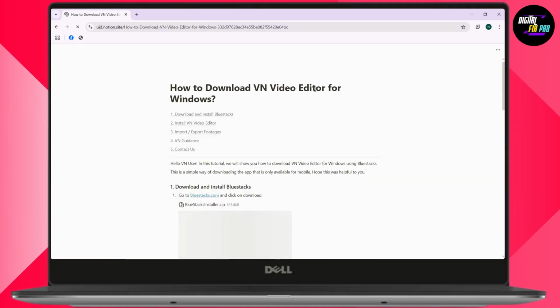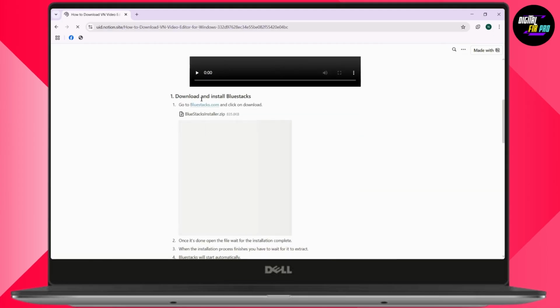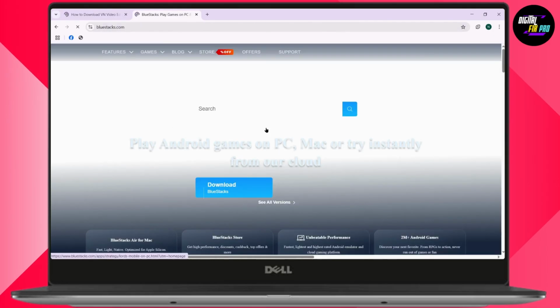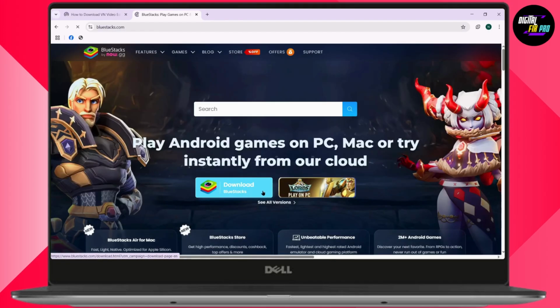Now, if you want to download VN Video Editor for Windows, here it says that you can install BlueStacks and install VN Video Editor, import and export footages. You will have the VN guide. So to install, you need to first install BlueStacks. So you need to go with BlueStacks.com. After searching for BlueStacks.com, here you will have the download option. You just need to simply go and download your BlueStacks.